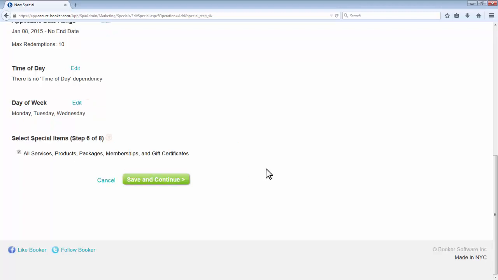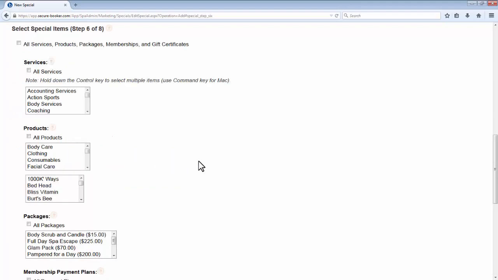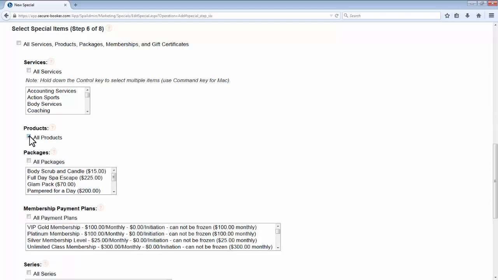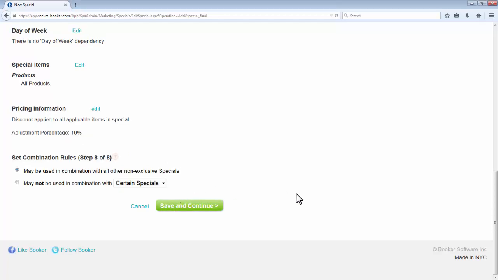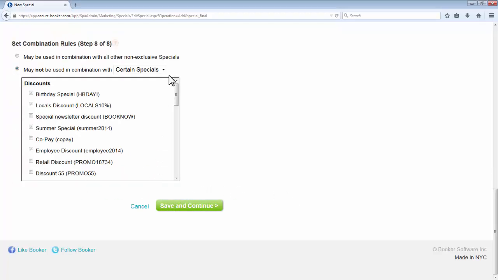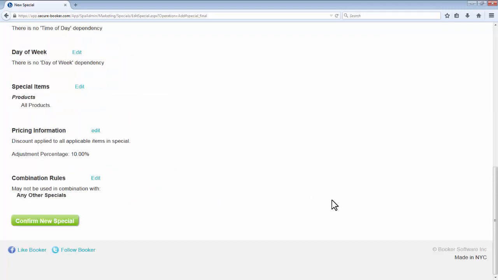On step 6, choose what the special should apply to. By default, it will select everything. Uncheck this box and only check off the items applicable to this special. For this example, we will select all retail products by clicking here. On step 7, enter the discount amount, whether a flat dollar amount or percentage. I'll choose percentage and enter 10 here. On step 8, choose whether or not you want this to be combined with any other special, then click Save and Continue. Finally, click on Confirm New Special to finish creating it.